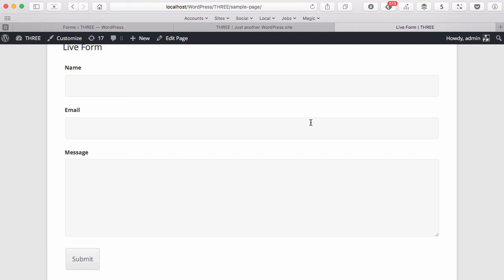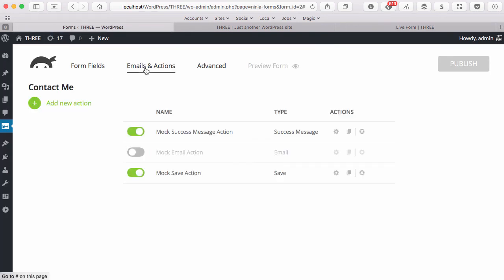So that is Sandboxed Forms, and a look at how it works with the Undo Changes Manager. We hope you enjoy it, and join us in our next video as we discuss the emails and actions in our forms and talk a little bit about what we've done here.